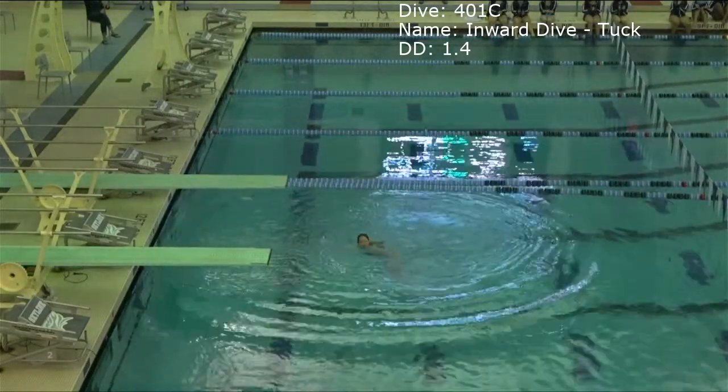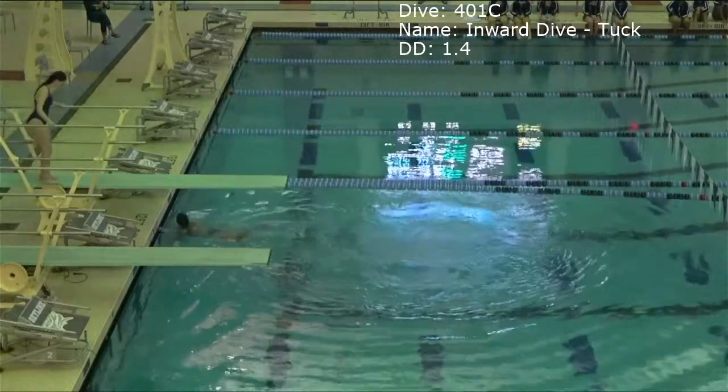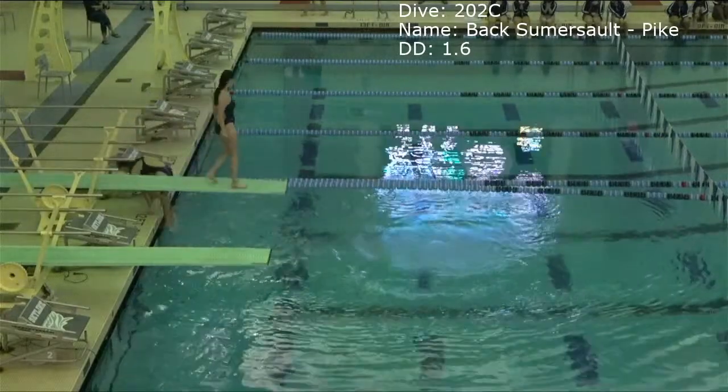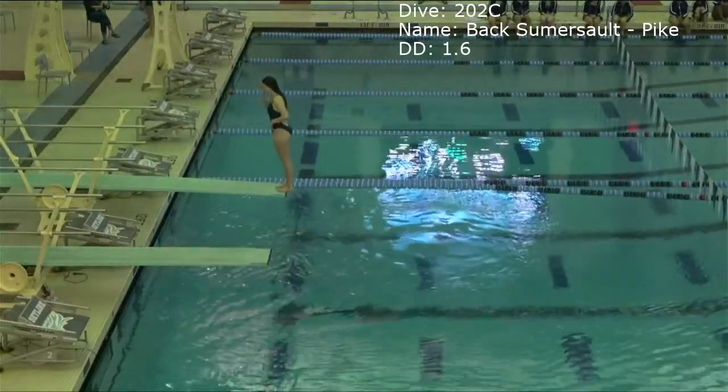Scores for Jill Cumming: 5.5, 6.0, 5.5 for 23.8. Maddie, a 202C back somersault in the pike, 1.6 degree of difficulty.